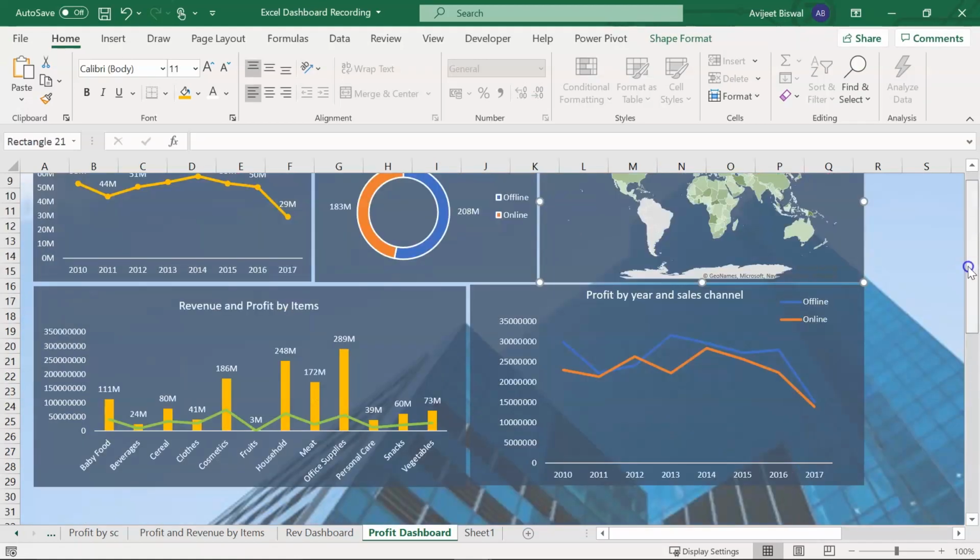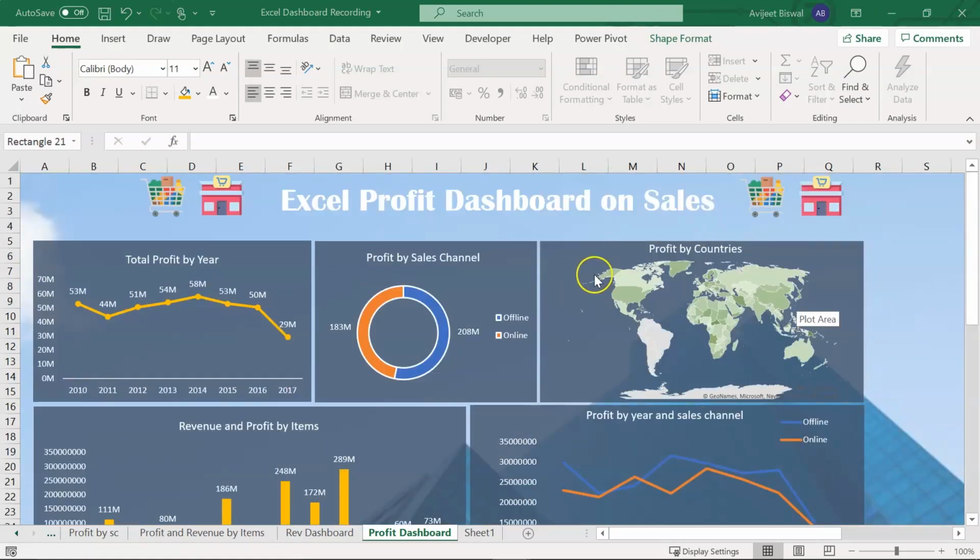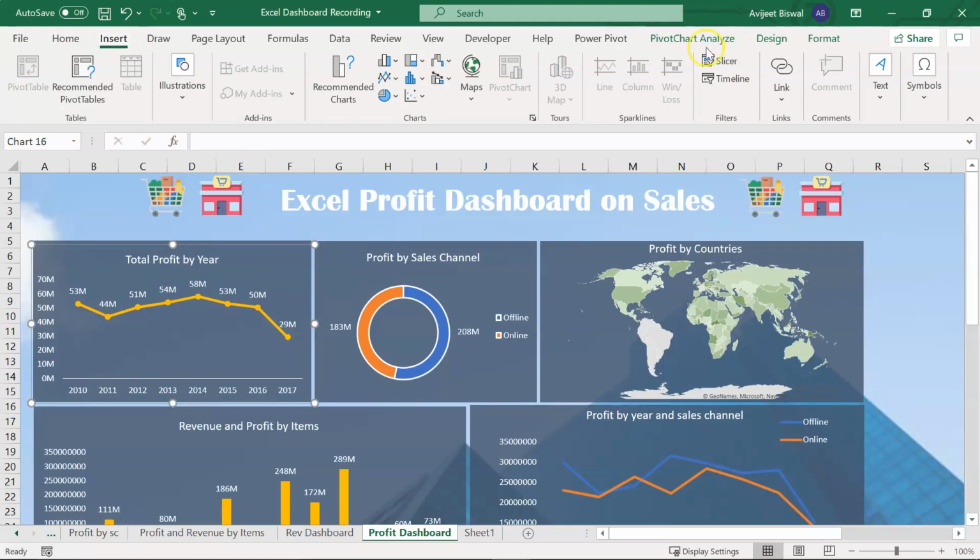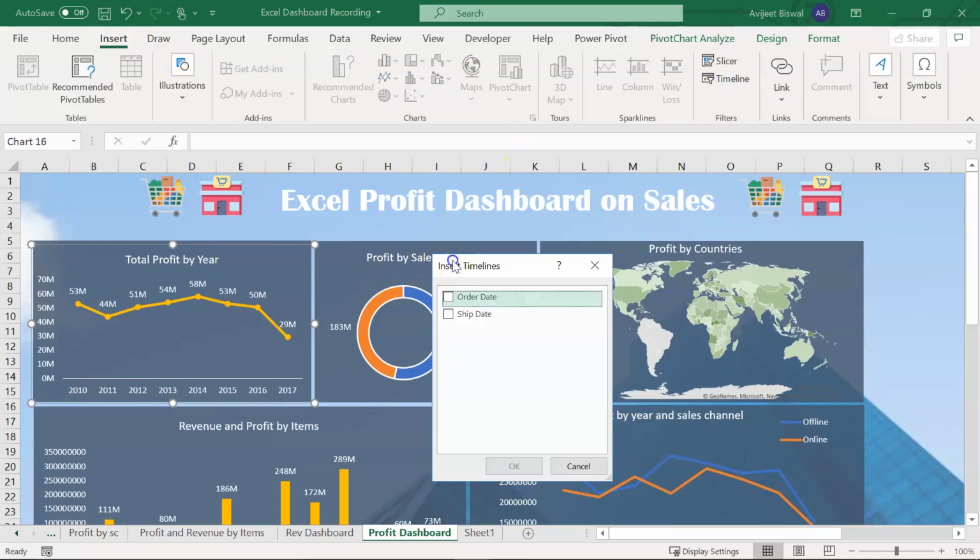Okay, now the next thing is to make this dashboard more interactive. So we'll add our slicers as well as timeline. First, let me show you how to add a timeline. So I'll select one of the charts and I'll go to Insert. Under Insert, I have the option to create a timeline. So I'll just click on Timelines.